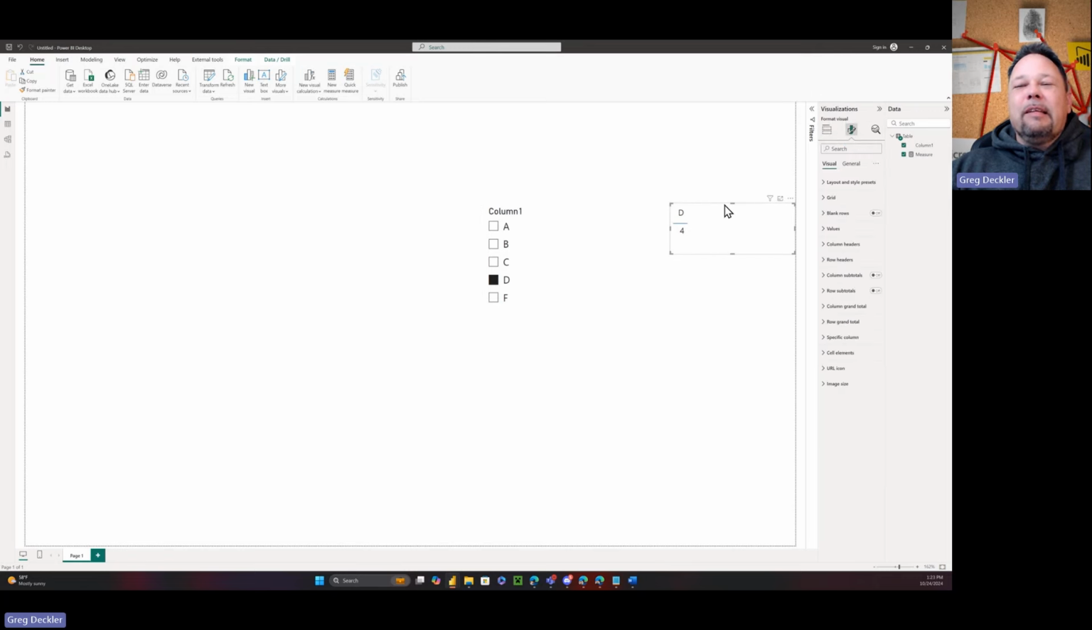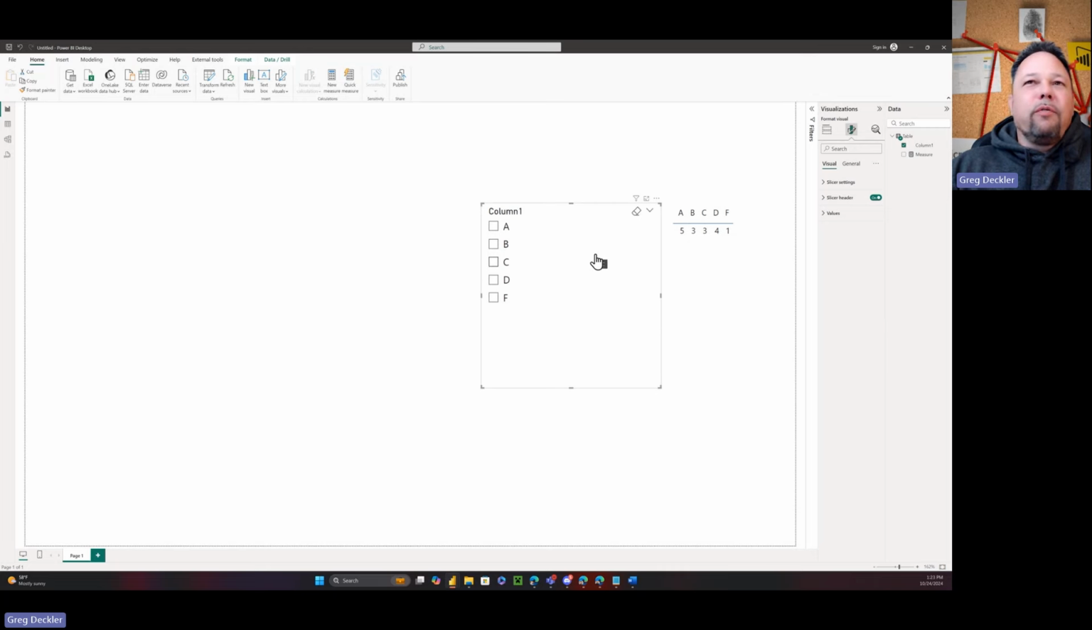So there you have it. Sometimes you just got to play with Power BI and work through the insanity, work past the point of insanity to get it to work the way you want it to. The real question is, why is it that adding that extra row there totally changed the behavior of the visual? It's just mind-boggling to me.